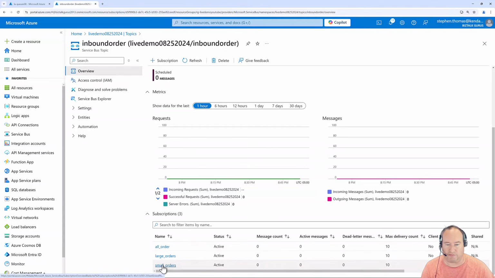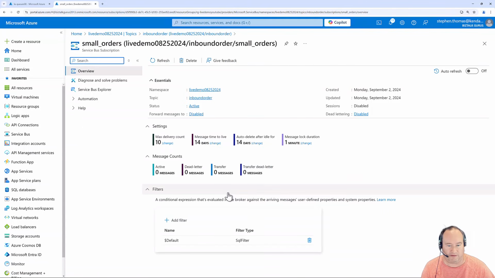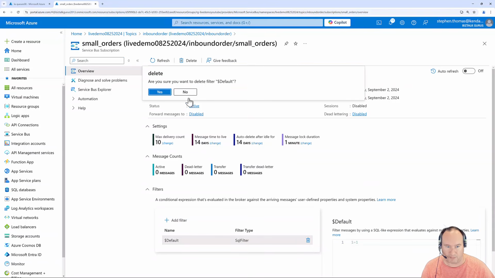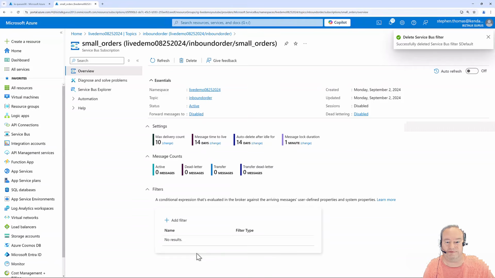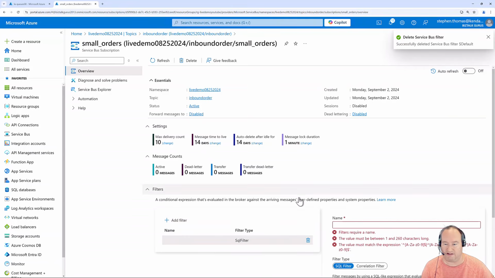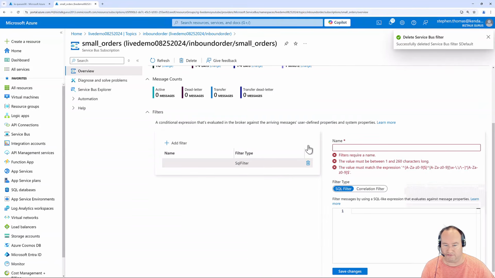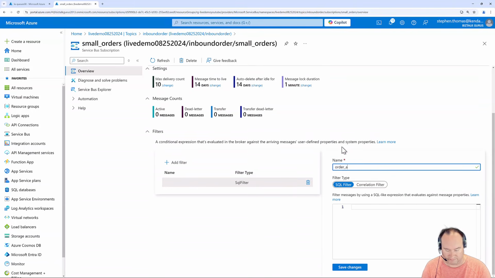Let's start with the small orders first. I'm going to do the same thing we saw before. Look at this default filter. In this case, I want to delete it because we don't want every message to be routed here. I'm going to say add condition or add filter. And this is going to be defining the order amount. And here I have 2 different options, 2 different filter types that we talked about.